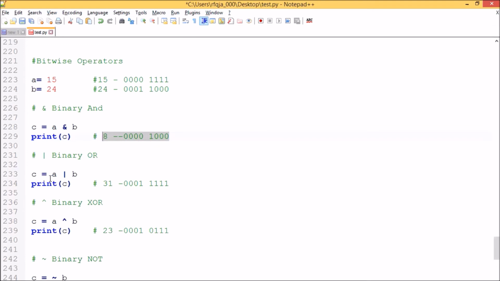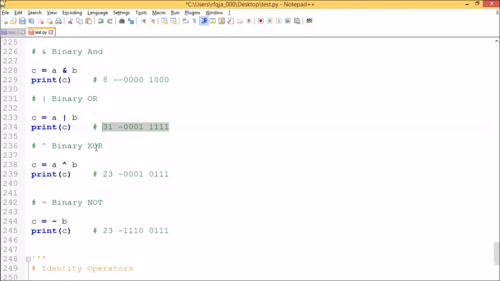Then for C is equal to A or B, the value I should get is, if any of the conditions is true, then it should return true. So 0 0 is false, then any of the conditions meeting a 1 gives 1, then 1 1, then the rest all 1 1 1, so it should be 1 1 1, so I should have the value 31. Then I have XOR.